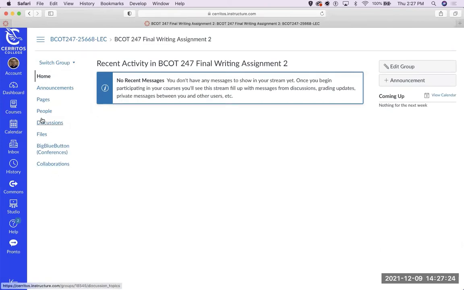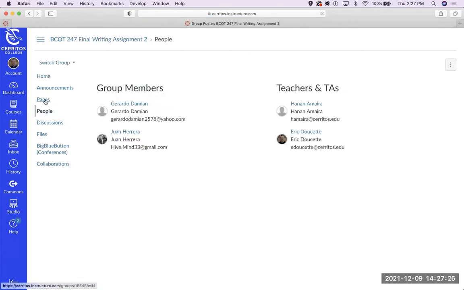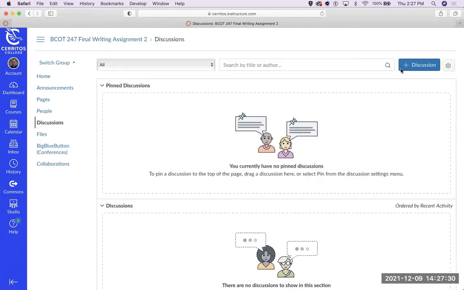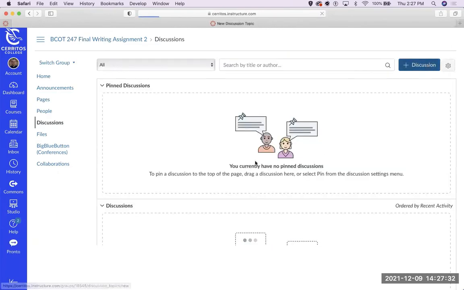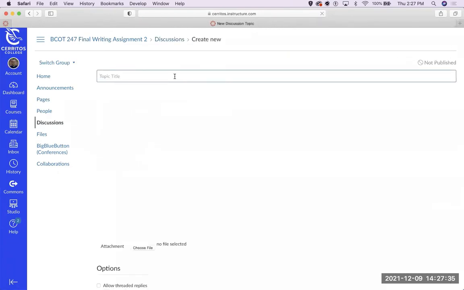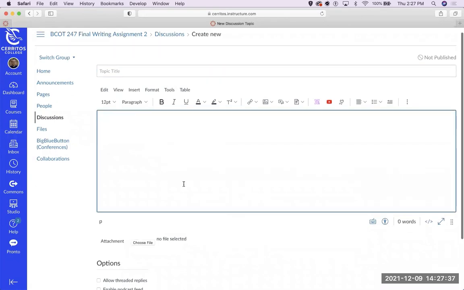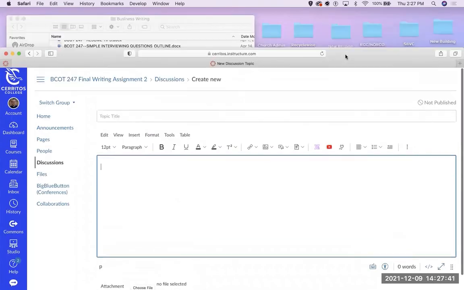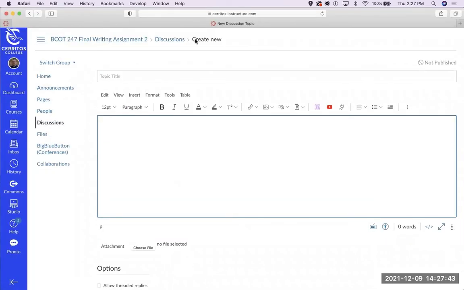In here, you have who's in your group. You have pages if you need to use that. You have discussions, where you can talk to each other by just posting in here, and then everybody can see your posts. So you would type in your answer and hit reply. Let me see what it looks like if I go into student mode. Hold on a second.